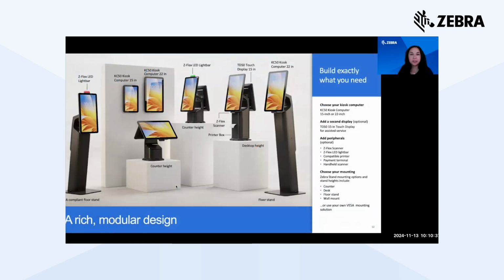When it comes to configurations, I mentioned that we can install this type of product in many variations. One of the things that is going to allow us to do that is the stand. We have a modular stand that allows us to have the KC50 on the counter, on a tabletop higher, or on a floor stand. This stand also has options to have a printer inside of it if we're going to have applications where a receipt or something needs to be printed. So it's a nice modular design where we can go to multiple variations and still leverage the same KC50.